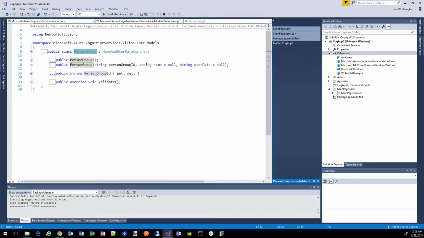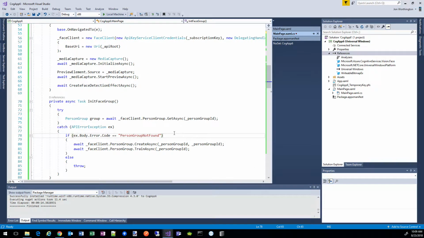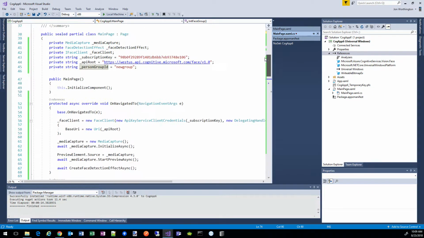So a person group just basically has an ID, and then it also has some identifying information about it, which is like the name, and then you can also store some user data here. And you probably store JSON in here, right? I mean, it's not. But the idea here is we're going to call the face client, and we're going to say, get this person group ID. Let's see if it exists, basically.